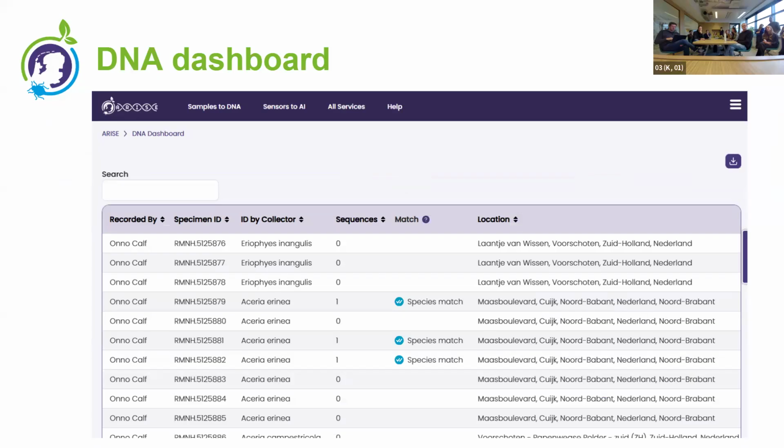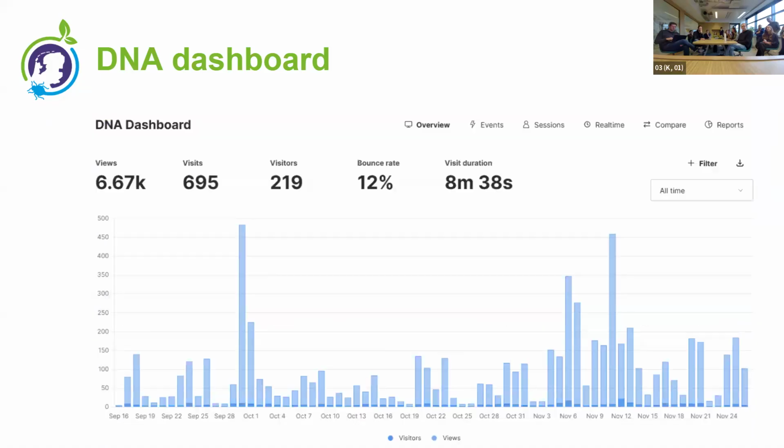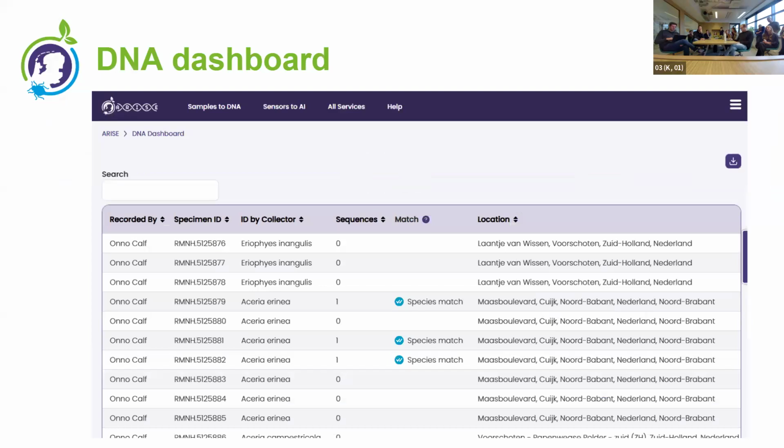So now to the DNA dashboard. Here you can find all your metadata and the lab results if they are already in. And what we added is the match. The species match: if we have a sequence, we look into the global reference database, BOLD, and see if it matches with the identification that the collector gave us. If that's the case on species level, we give it a species match. Otherwise, we look at whether the family is correct. And if we could not find a match, then we say it's a no match. Okay, next slide.